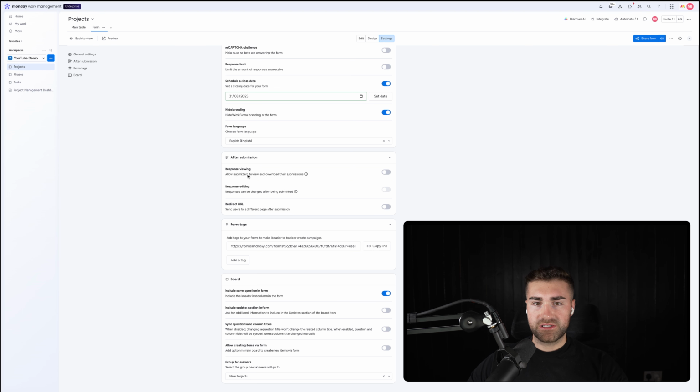So allow submitters to view and download their submissions. If you want to tick that, they can then download the answers that they've given. You can also then allow them to change the responses that they've made. Once they've submitted it, they can read through it and then make changes to the submission. It'll take them to a page where they can see all of their answers, then they can edit their answers. That would obviously then update inside of the Monday.com system as well.